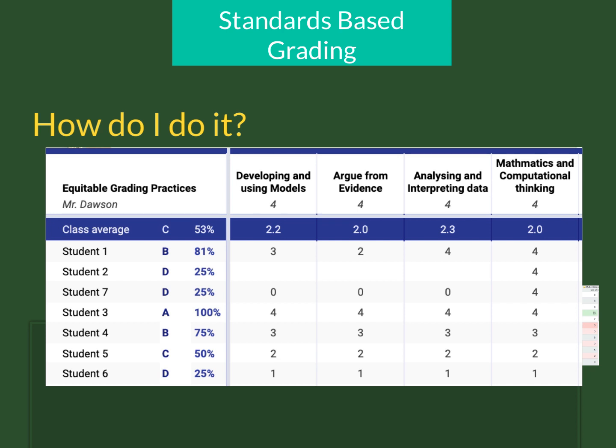But one of the simplest ways to do it is to just have in your grade book all the standards you want students to understand. So for me in science, here are 4 of the scientific practices that my students need to demonstrate proficiency on by the end of the year. Developing and using models, arguing from evidence, analyzing, interpreting data, right?